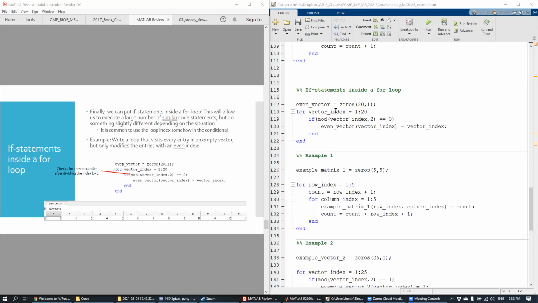Remember the for loop is going to count up from 1 up until 20, and it's going to iterate 20 different times. Then we're going to use the loop index here to refer to specific entries in this vector. In this example, we start out with an empty vector that we created called even vector, a vector of all zeros with 20 elements. Then we loop over all 20 elements and assign a value to it depending on what index we're at. That's the for loop here.